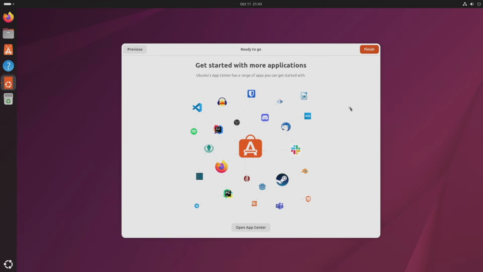We'll click on next. And this is basically saying that there is the App Center that you can download all sorts of applications from, web browsers, Steam, all sorts of stuff. And we'll go over that a little bit more later on. So we'll click on Finish.